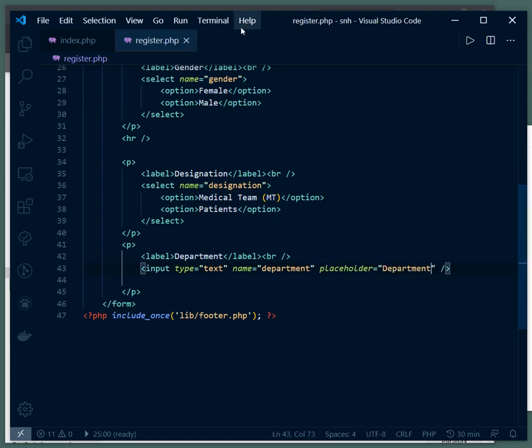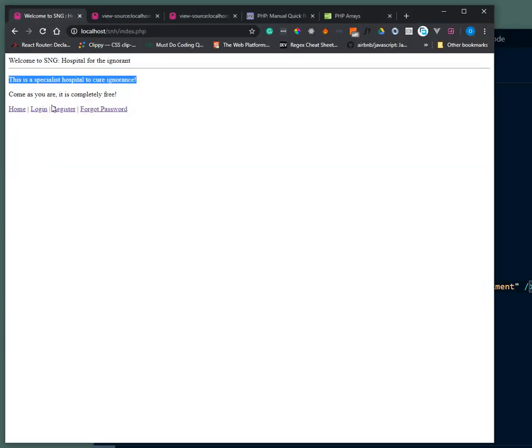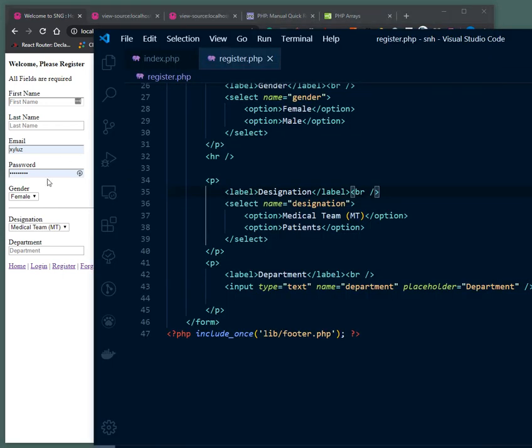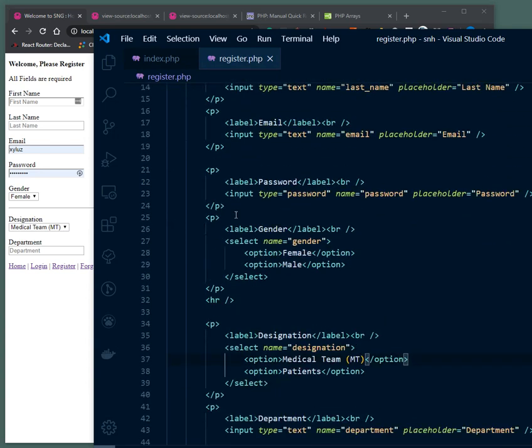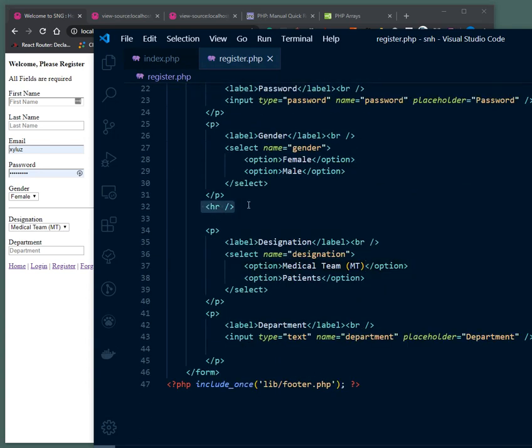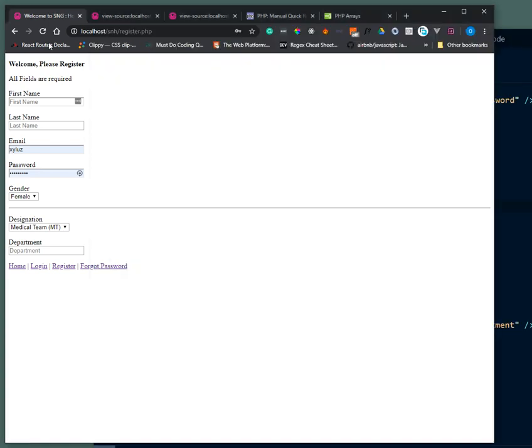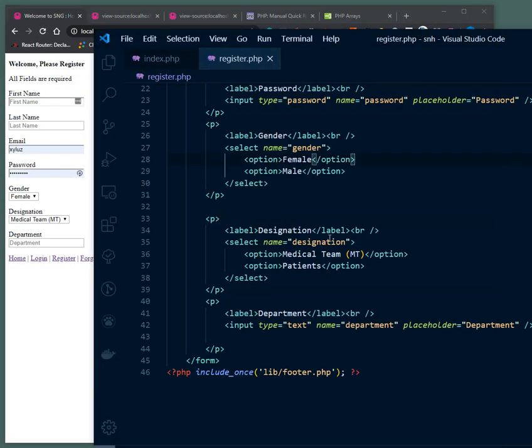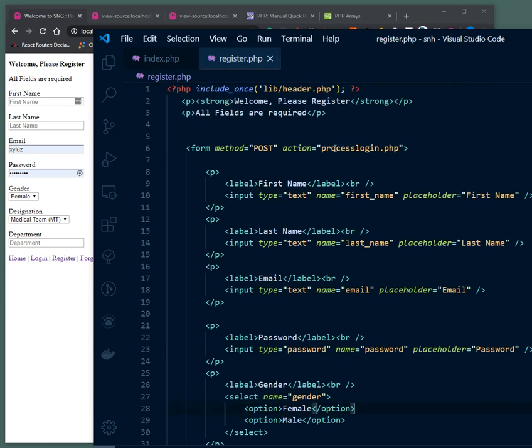So let's see how our form looks. I'm going to my registration page, and our form looks ugly, but you know it works. You know what? This horizontal line is actually kind of ugly. It's really ugly. So I'm going to take it out, and then just refresh my page, and I have my form there. Let's create our process login, process register actually, register, and then create this page.